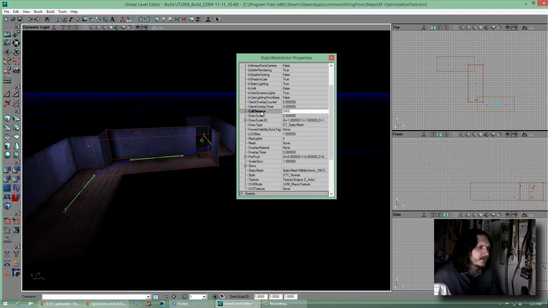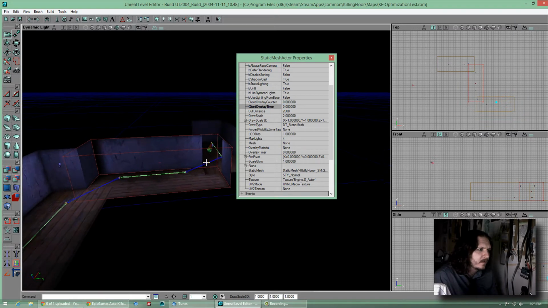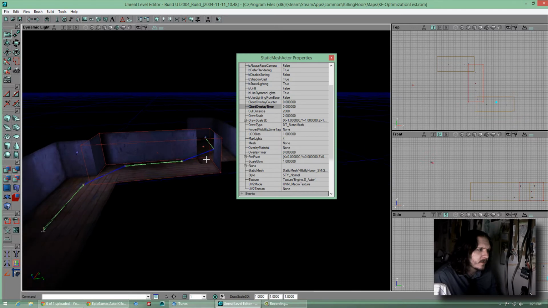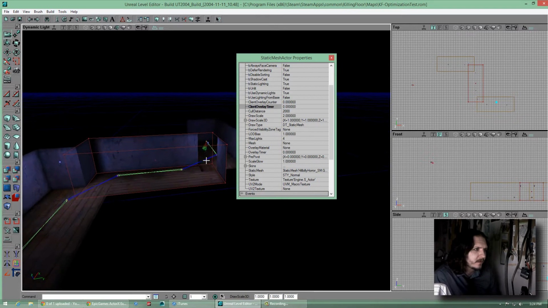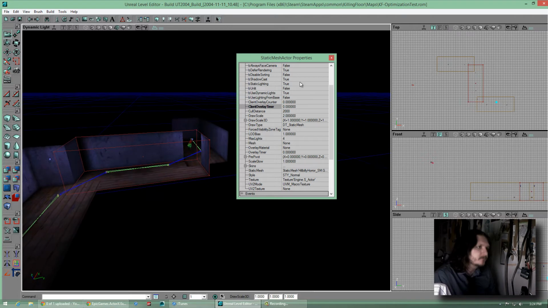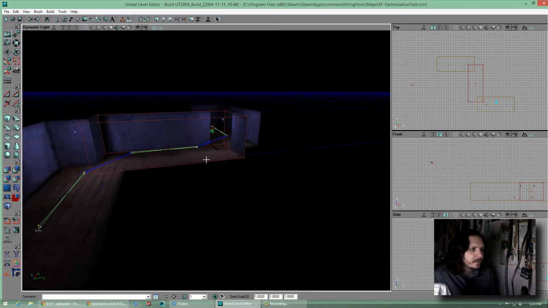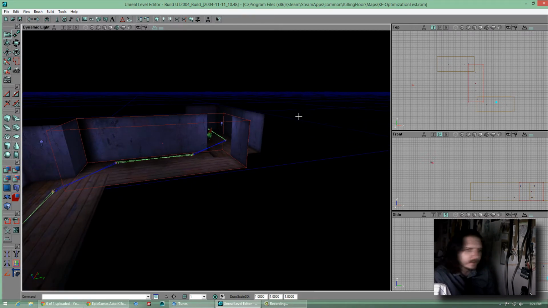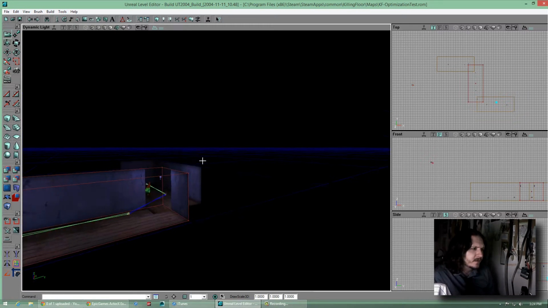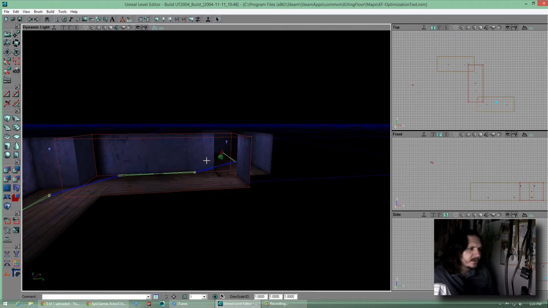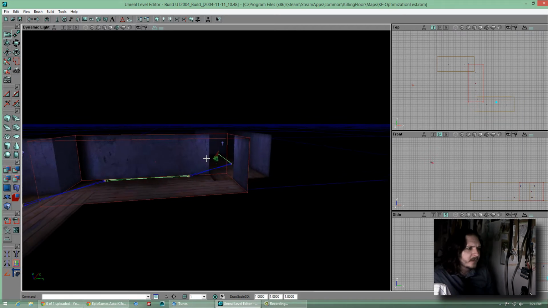So maybe we want it at 2,000 units. So it'd be pretty much almost where we were. And once you get 2,000 units away from it, it disappears. So that's a common one. You'll see that in a lot of official maps that have a lot of outdoor areas that are very big, like Hillbilly, possibly Wire, and some other maps. The terrain decorative layers on the terrain, like grass and trees, they'll do that automatically.